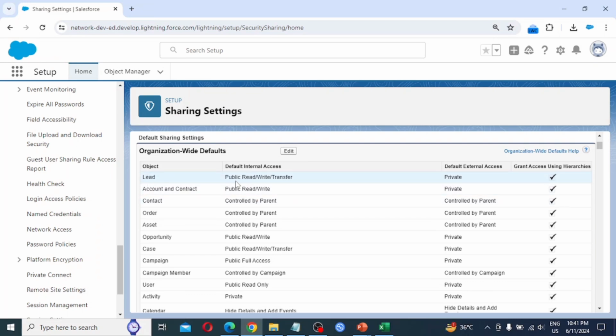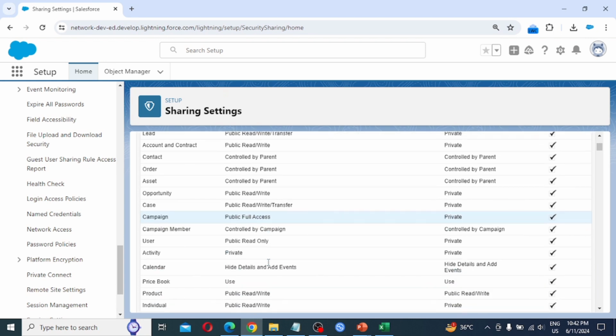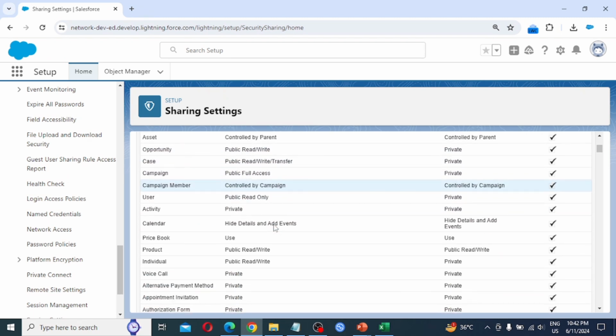For the lead standard object, public read write transfer. So in two cases we are seeing this public read write transfer: for the lead object and for the case object. We are not seeing public read write transfer for other objects. Campaign member is controlled by campaign. Campaign is having full access, and this is the only object having public full access. Apart from this, for most of the objects we are seeing public read only and public read write.